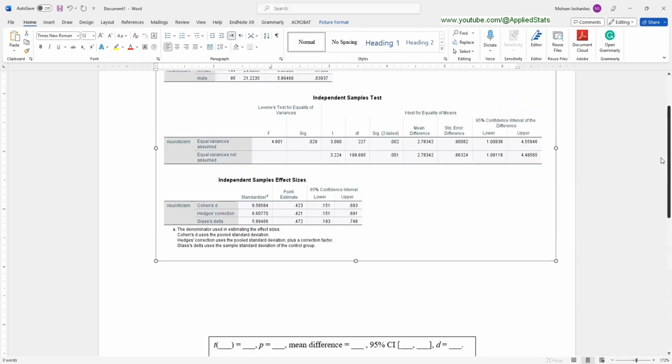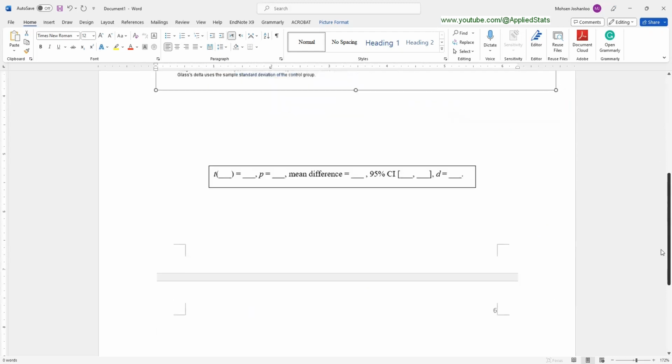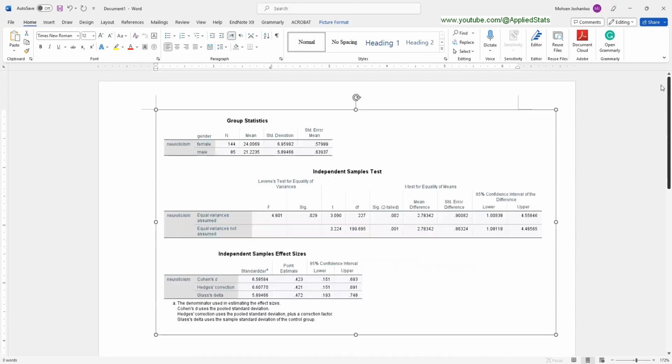But also it's important to report the descriptive information here. N sample size in each group, mean in each group, and standard deviation in each group. So you will end up with a paragraph like this, where you report your t-test. Also, you report the mean, standard deviation, and sample size in women and in men from this table. Now let's do it in JASP.